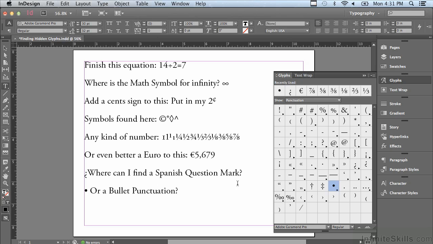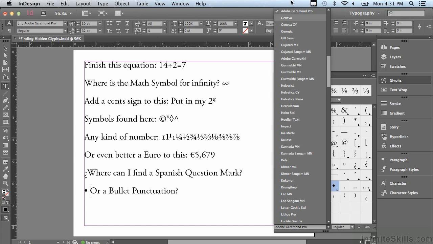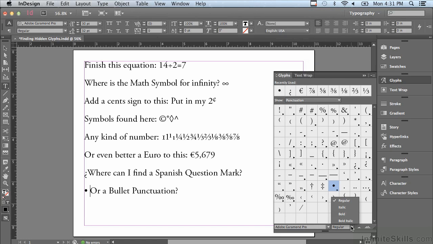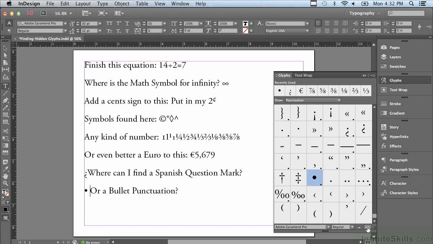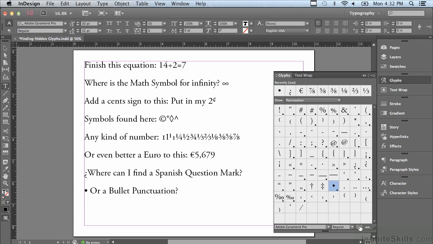And it's not only the typeface that you're working in. You can click down on the type family pop-up and choose any typeface that's on your computer or any style within that typeface. Also, if you're having a problem seeing the glyphs, you can make them bigger by hitting the zoom in button, or you can zoom out to make them smaller.